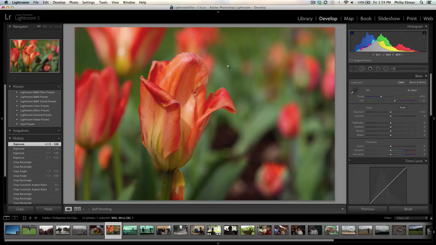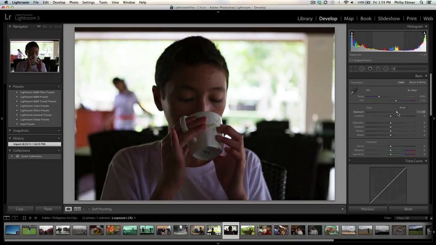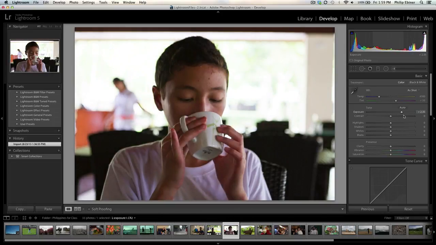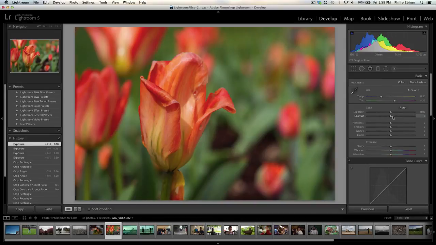So this photo is properly exposed, but something like this is underexposed. So that's where I would raise the exposure of this photo. Contrast is going to make the darks darker and the brights brighter. As you can see here, let's show you. So the dark colors right here under this flower curl will become darker, and then the brights will become brighter. Check it out.